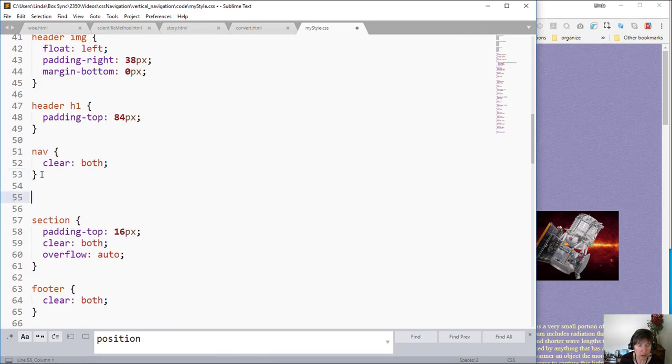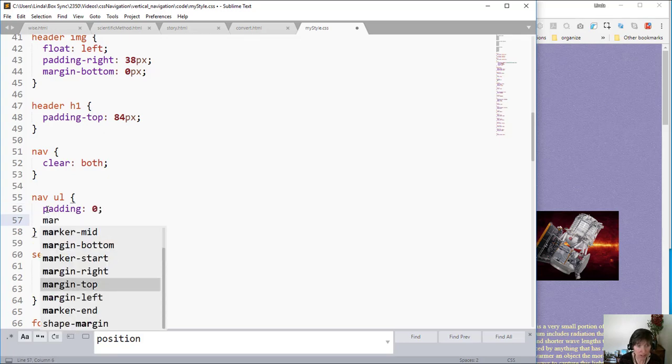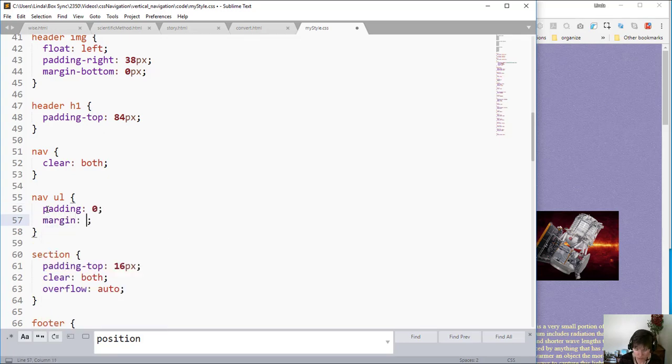Now I want to make some changes to the list. I only want to change the list that's in the nav, so I'm going to do the nav UL so that if I have other lists somewhere else on the website, they won't be impacted by these changes. So there are a couple things. One is that lists come with their own set of padding and margins, and these vary from browser to browser. So it's really a good idea to just get rid of it altogether. So you're starting with 0 and then you can add whatever you want.